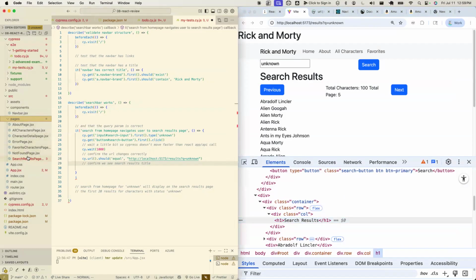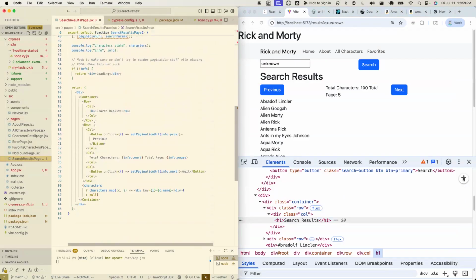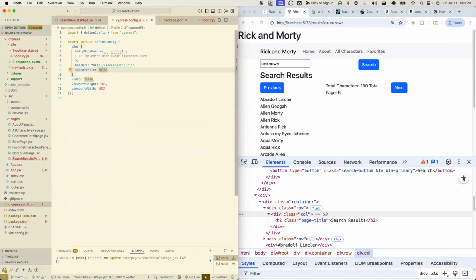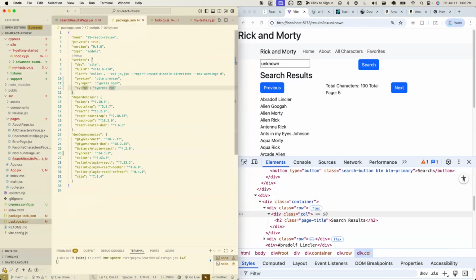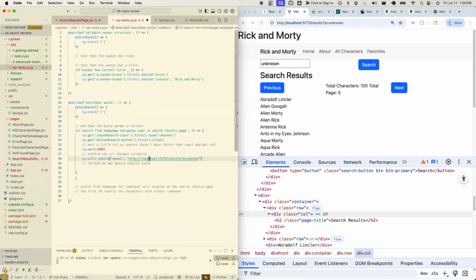If I go to search results page, this should really be an H2. Let's just give it a class name. We could give it an ID too, but let's just call it page title. And let me close these out and get back to our tests.